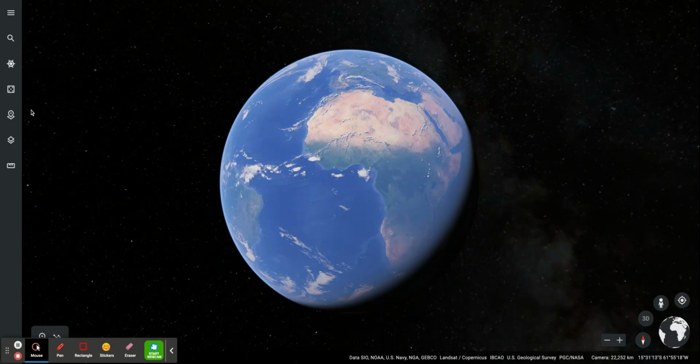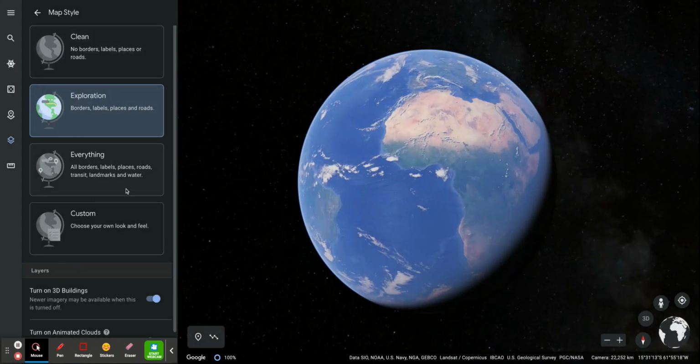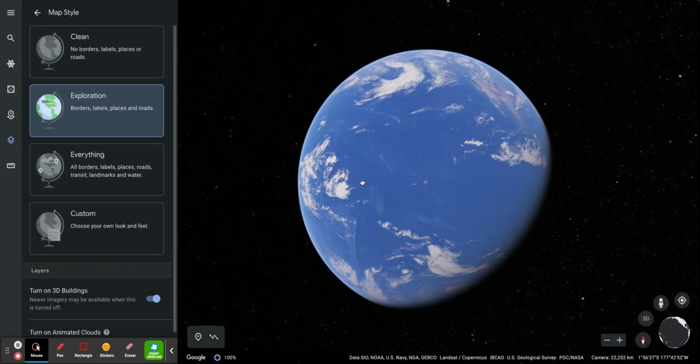So, to begin, you want to familiarize yourself with the bar here. If you click the very first one, this is the menu. Here you can see you have your search, your Voyager, your projects, and your map style. For the very first thing, I want you to click Map Style. Map Style brings up all the ways that you can look at the globe.